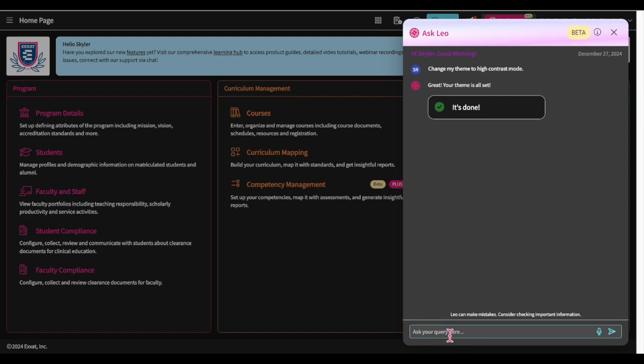Lastly, it is possible to ask Leo to navigate to the different sections of Exxat Prism. For example, if you want to navigate to the Student Setup section, type "Take me to the Student Setup section" in the query text box. Leo will then let you know it is taking you to the requested section and load the section of the system for you.